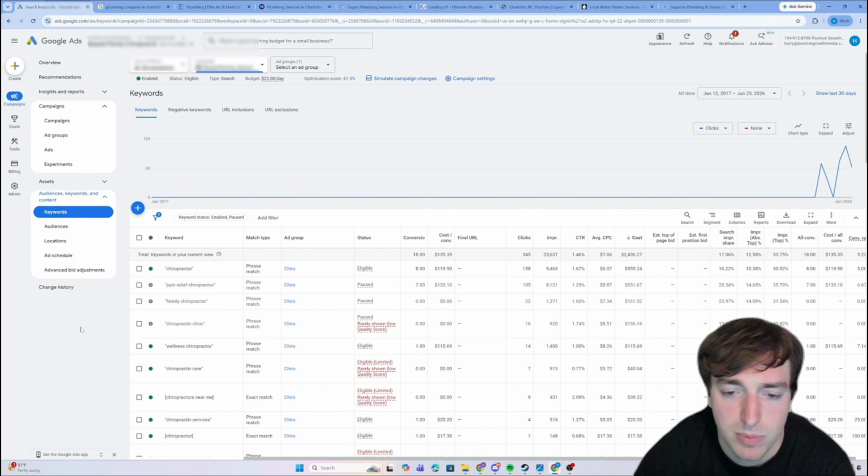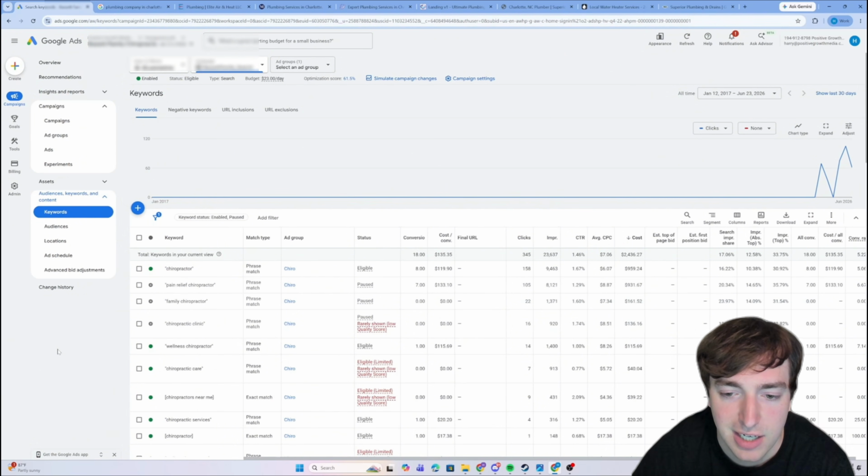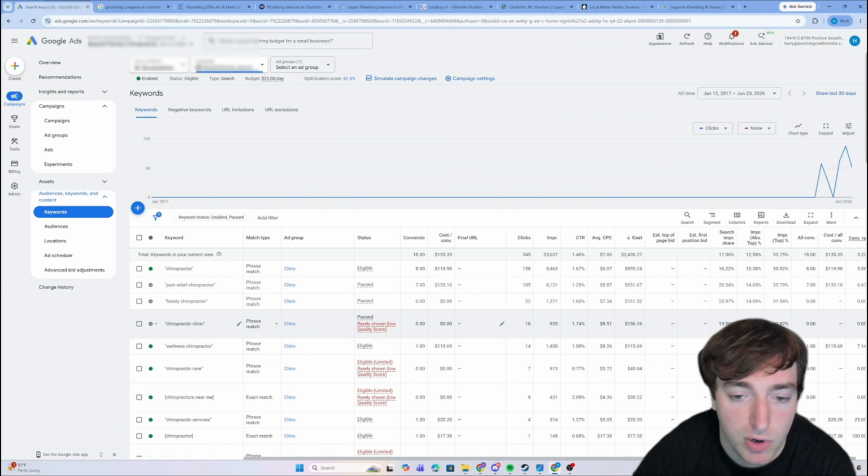For every industry, it's a little bit different. Obviously, if it's a very high ticket industry, then spending $136 without generating a conversion can be totally fine. It just depends on what your goals are, what your industry is, what the industry averages are. In this case, for a local service business like a chiropractor, this is a bit too much to spend for no conversions. So I went ahead and paused not only the high cost per conversion keywords, but also the keywords that have spent significant amounts of ad budget without converting at all.